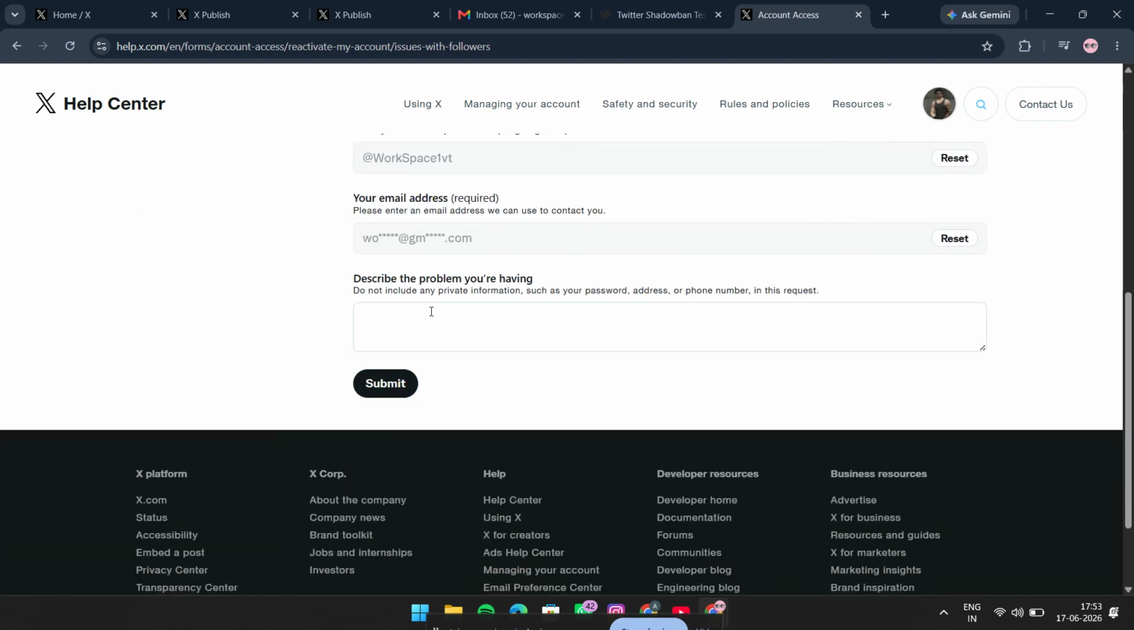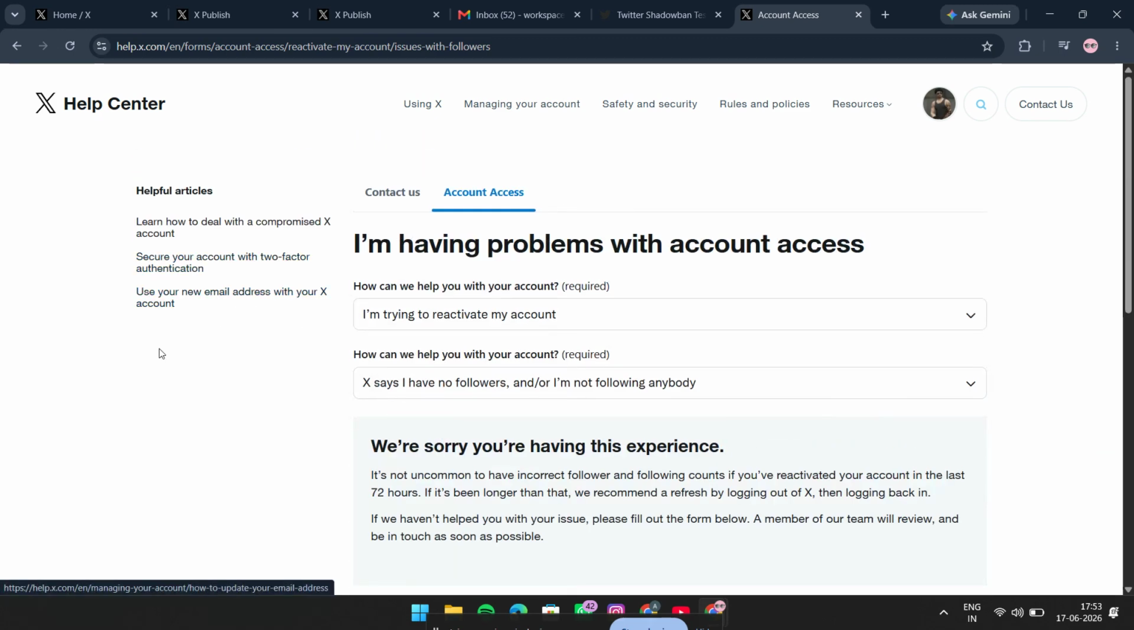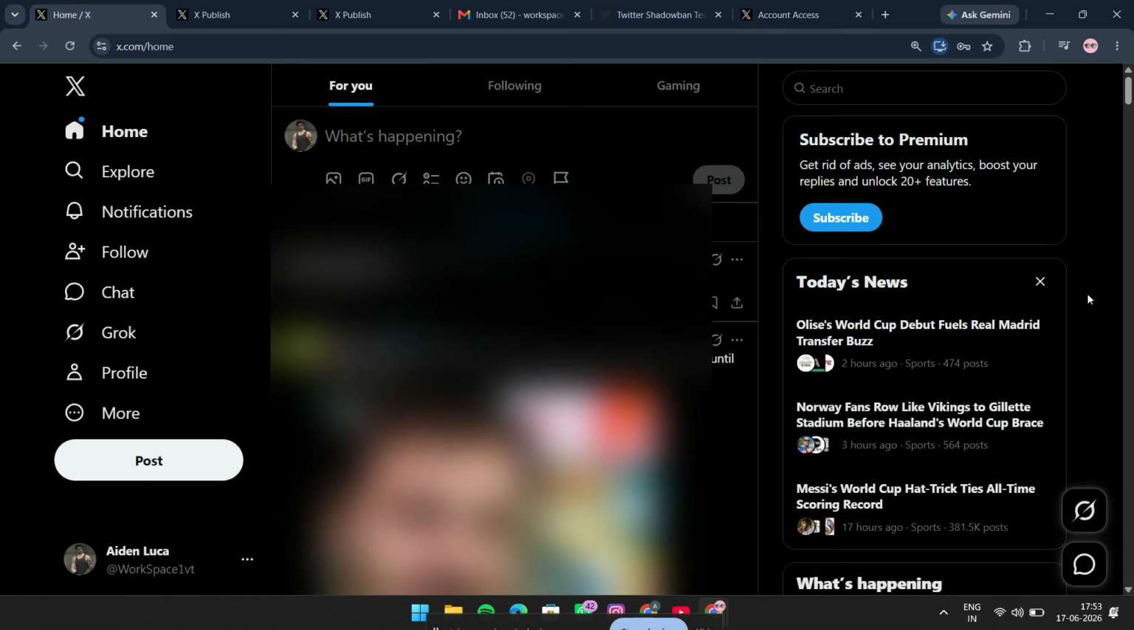Once everything is filled out, review the form one more time. Check for typos, make sure you selected the right category, and confirm that all required fields are completed. Then click Submit. After that, X will receive your request and you should wait for a reply through the contact method associated with the form. Depending on the type of issue, support may respond by email or through follow-up instructions.